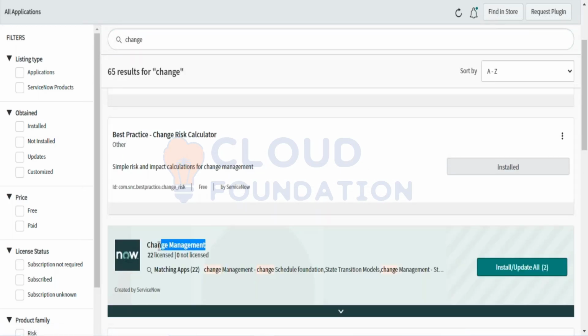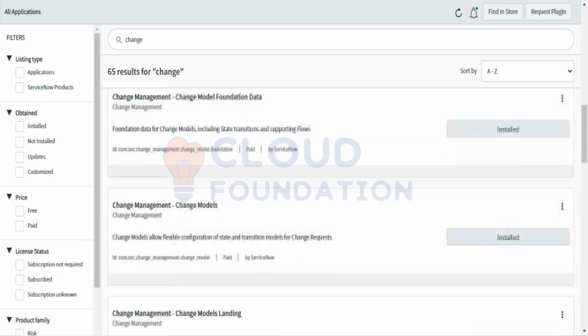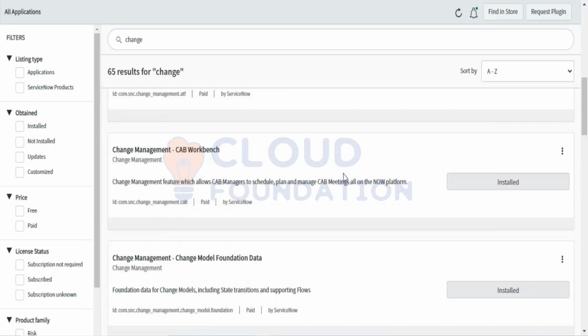If you see change management, let me show. Do we need to update as well? It shows install and update over here. If it's already installed, do we get an option to update? Yes, we will get an option to update. See, the best practice change risk calculator plugin is installed, which is why it says installed. Had it not been installed, it would say install and update.